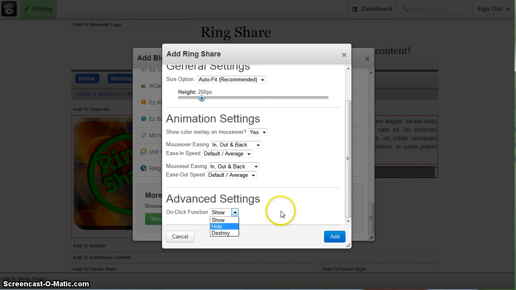So there's not a whole lot of difference between hide and destroy, but the reason those options are there is just in case you want to, say, keep your background image, or just have a block there, maybe if you want to have it shared just once per session, per person when they're at your page. So that's what that's for, essentially.